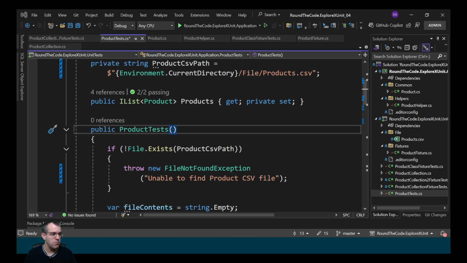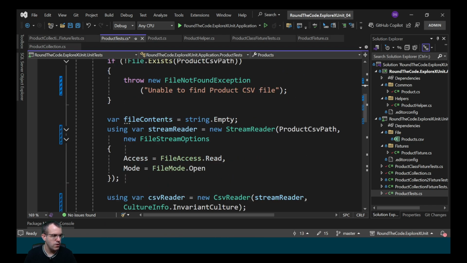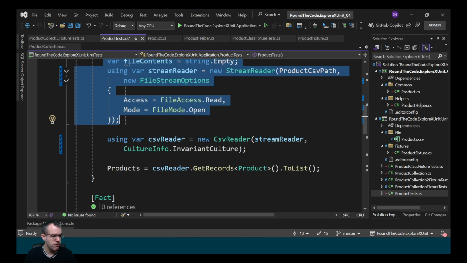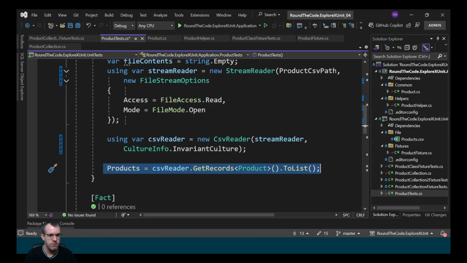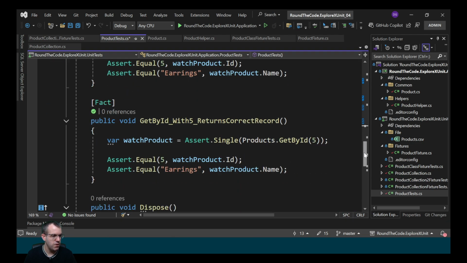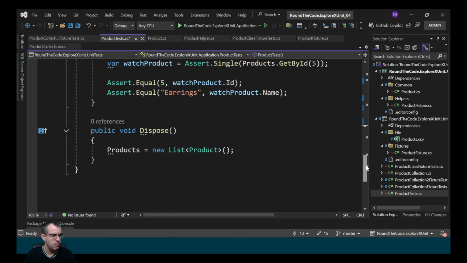If you have shared logic for each of your unit tests in a test class, what a lot of developers will do is they'll put it into the constructor. That's what we're doing here. So we've got a product list. We're reading contents from a file and storing those contents into the product list. We've then got a couple of unit tests before we dispose of the products.